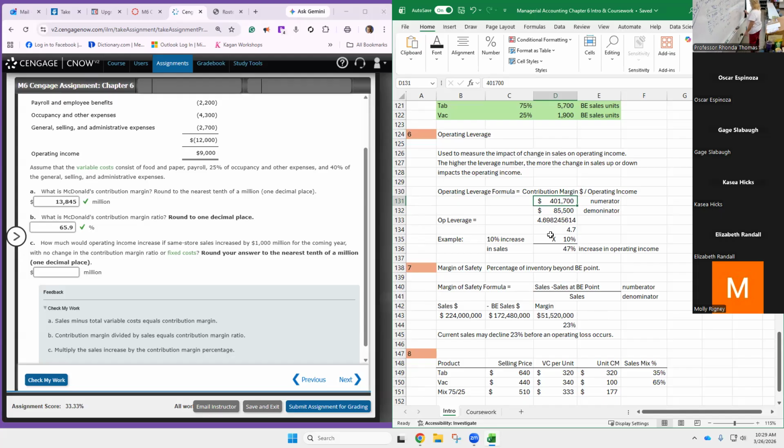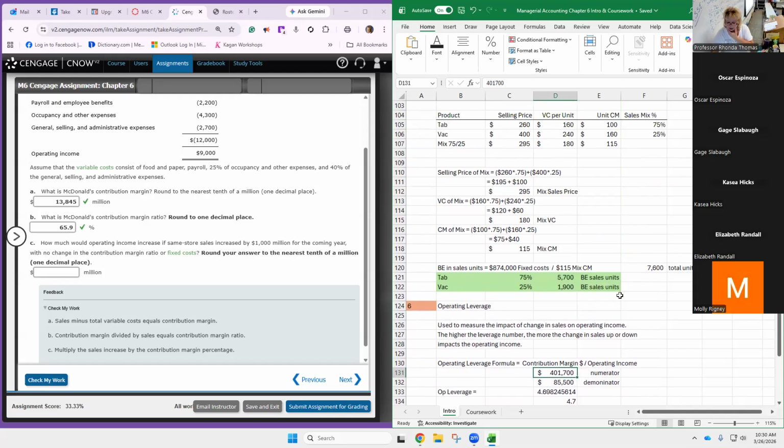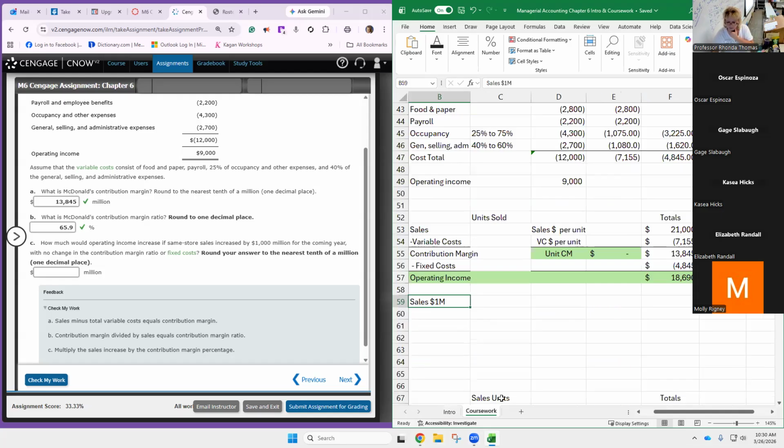Okay, you take your contribution margin in dollars, total dollars, and divide by your operating income. Contribution margin is what we just found in A, right? And we're going to find our leverage and put that in.